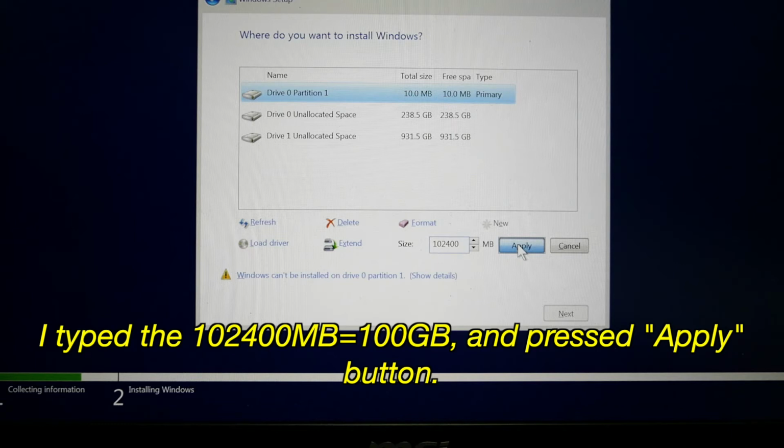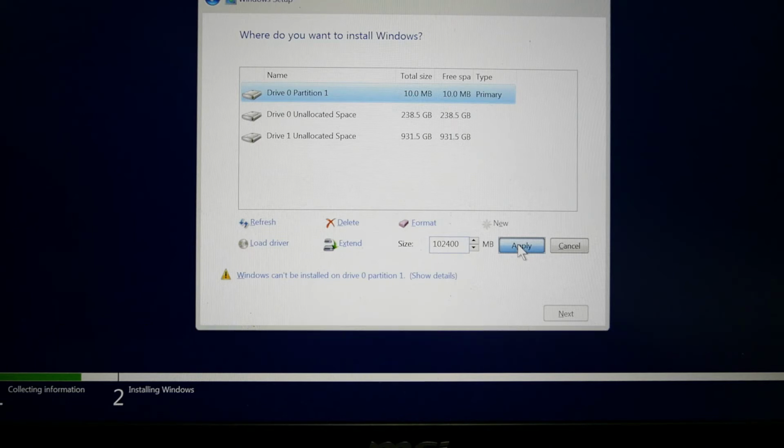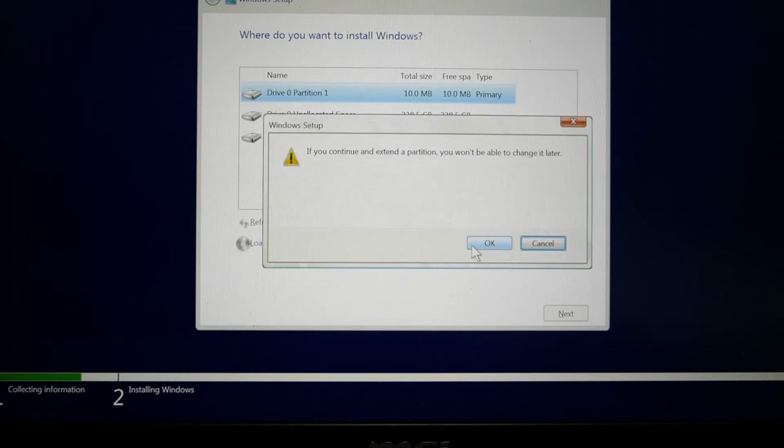(1024 megabytes equals 1 gigabyte, so 102,410 megabytes is almost 100 gigabytes, and then press apply button. Honestly, I should have put 102,390 megabytes to make the partition 100 gigabytes because I already assigned 10 megabytes when I created the partition the first time, but I just ignored 10 megabytes.